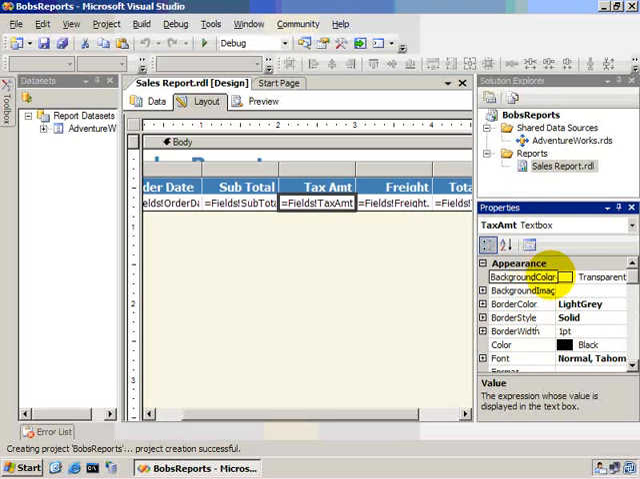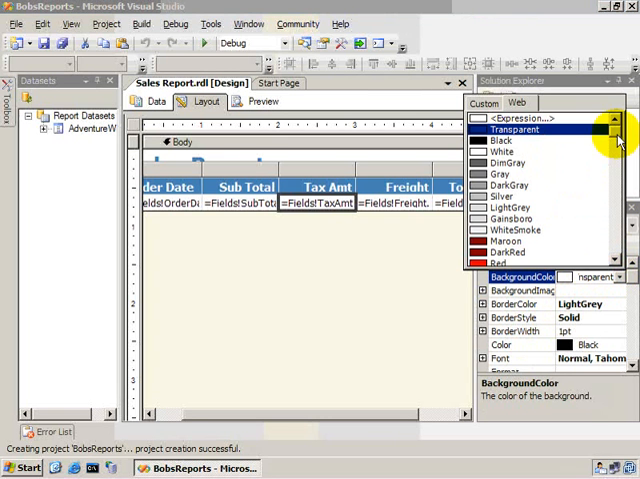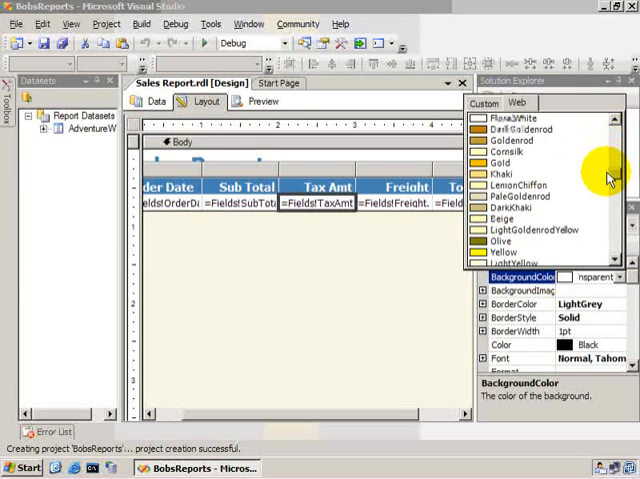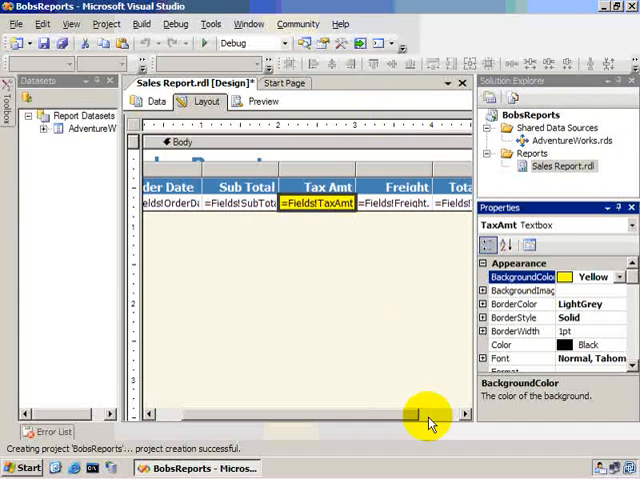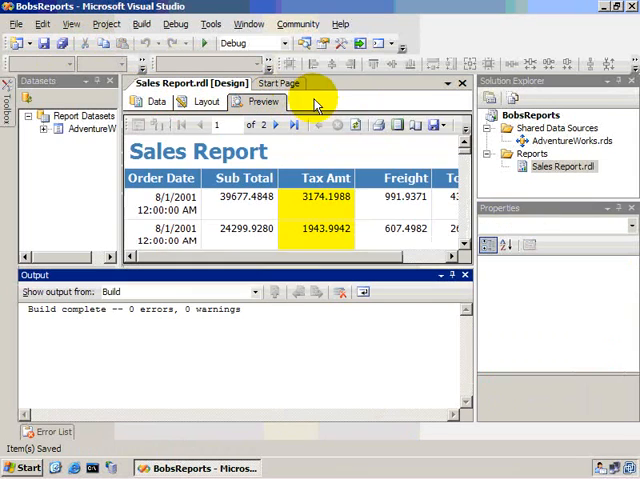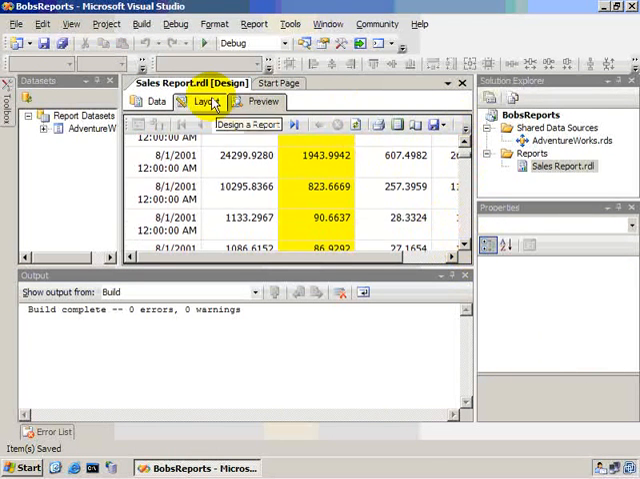So let's make the background color perhaps yellow, so we can see the tax that will be charged. Let's save that change, then preview our report. You can see now the tax column is changed.